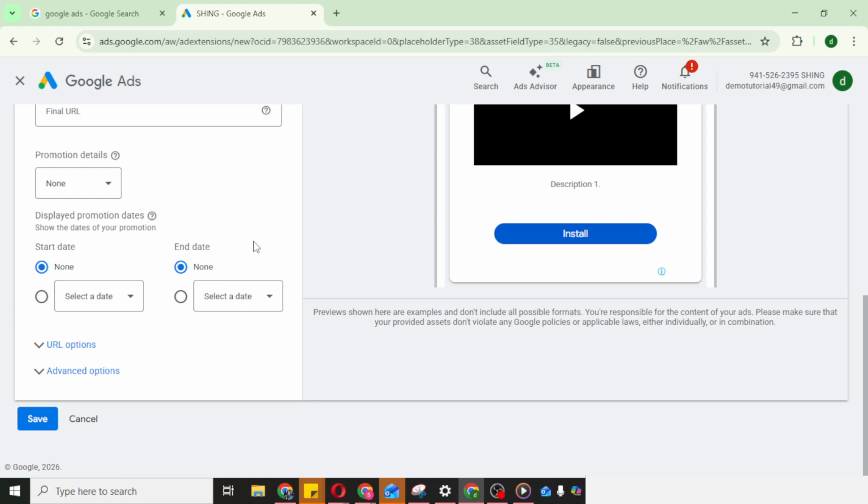When everything looks correct, click Save. Your promotion asset will enter review, and once approved, it can start showing with your ads during the dates you selected.